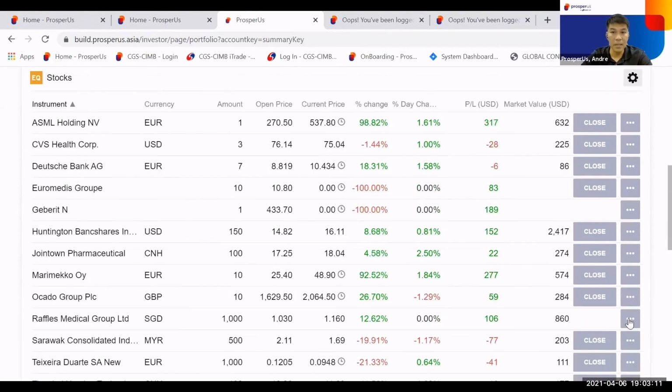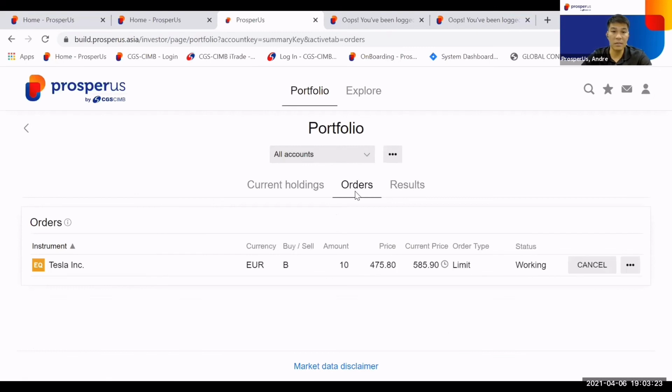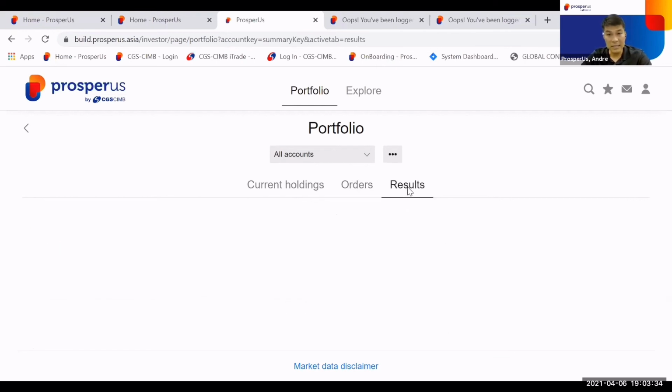All right. Under the portfolio tab here, you can also toggle between the different tabs. So these current holdings are essentially your positions, your current portfolio. Orders would be your working orders. As you can see, the earlier Tesla trade that I placed is also a working order here as well.